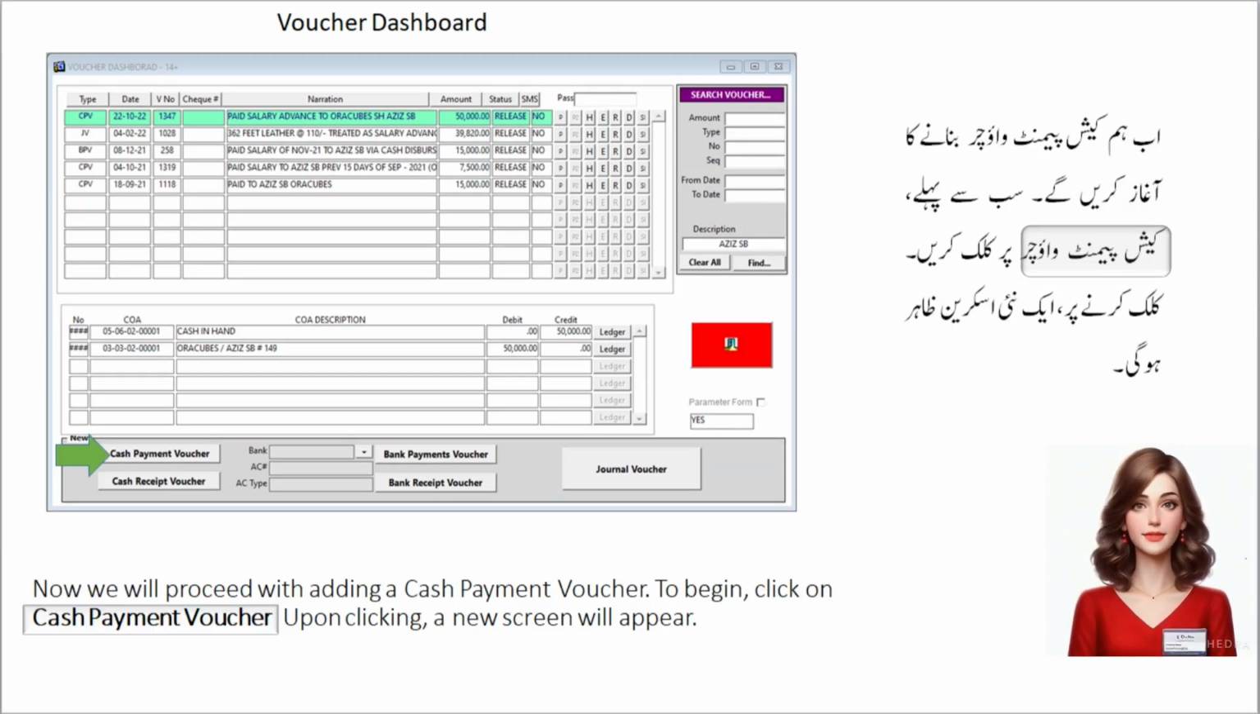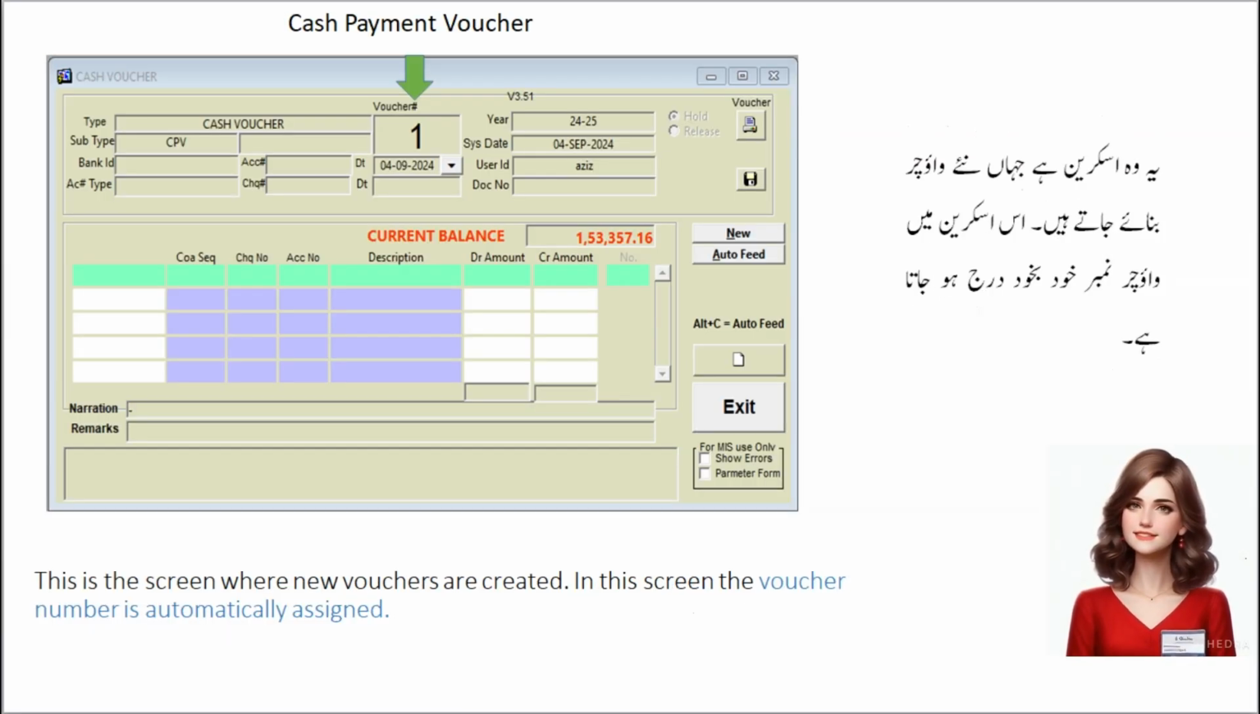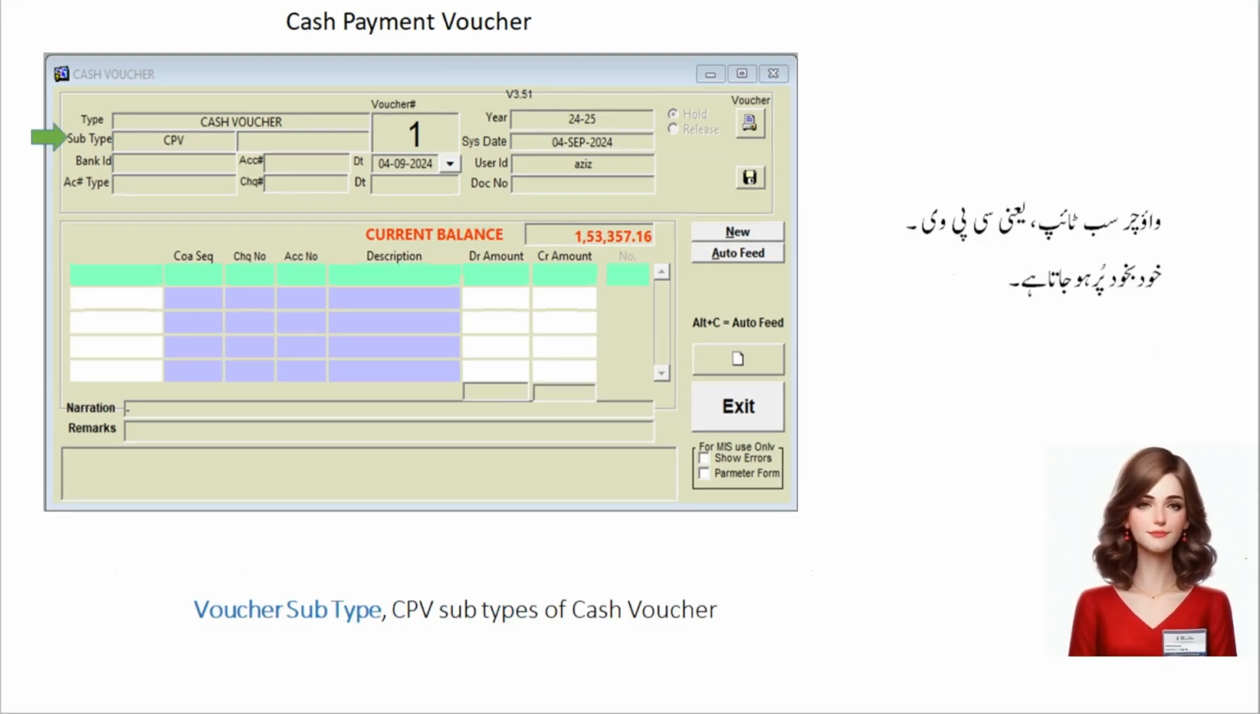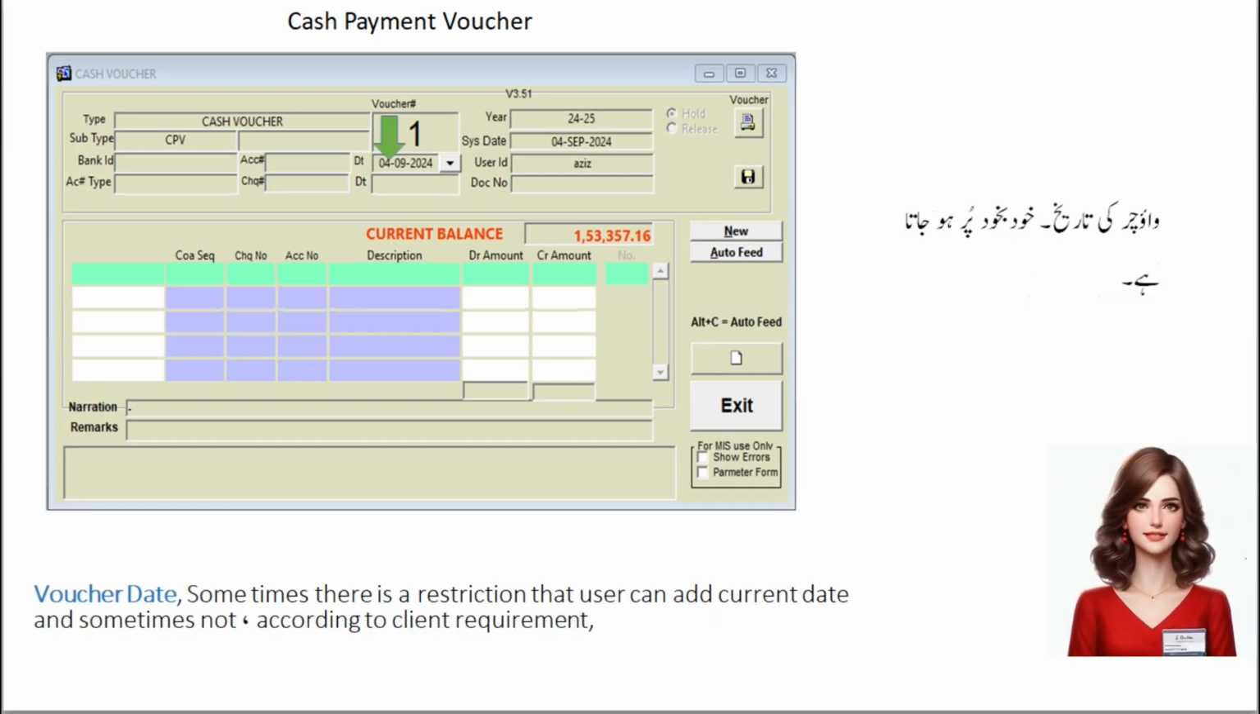Now we will proceed with adding a cash payment voucher. To begin, click on Cash Payment Voucher. Upon clicking, a new screen will appear. This is the screen where new vouchers are created. In this screen, the voucher number is automatically assigned, voucher type is voucher, subtype CPV, subtype of cash, voucher date.